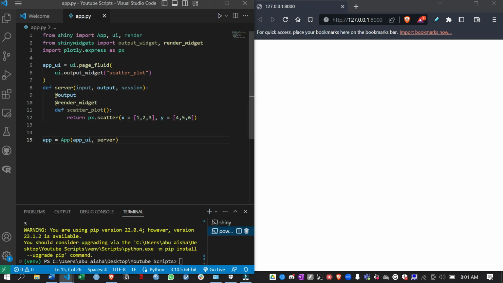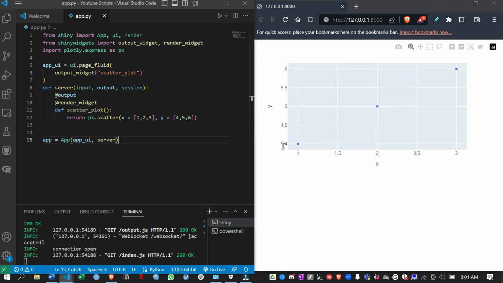One important thing before I continue is that we are not going to be using ui.output_widget. It's supposed to be output_widget. So I'm going to save this now and reload. You can now see that we have an interactive plot.